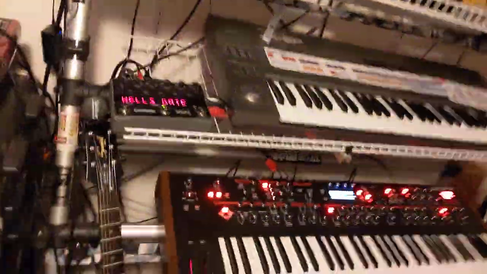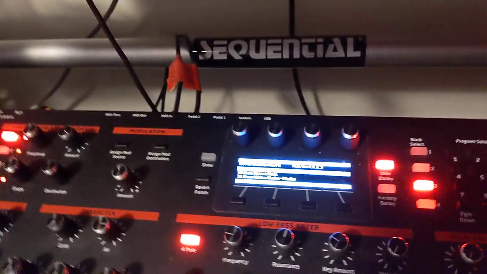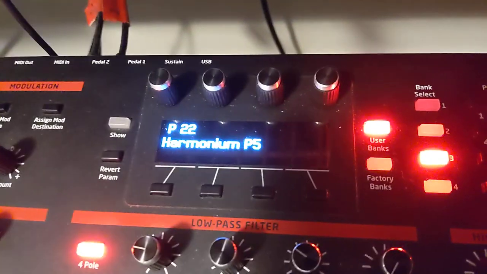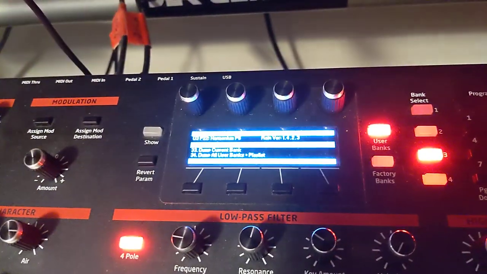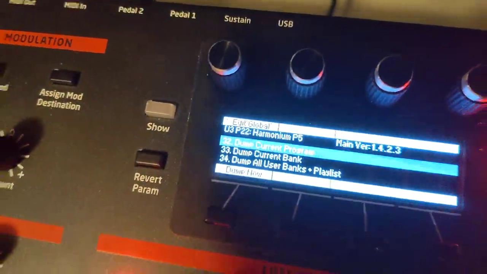Going back over to the Prophet 12 here, and I'm going to send the third patch. So let's make sure I'm on the right patch. So I've already sent 20 and 21. Okay, so we're sending this patch. Going to global, dump current program, dump now.